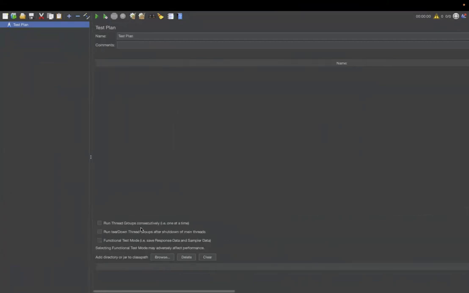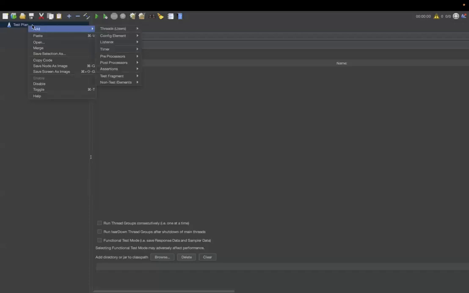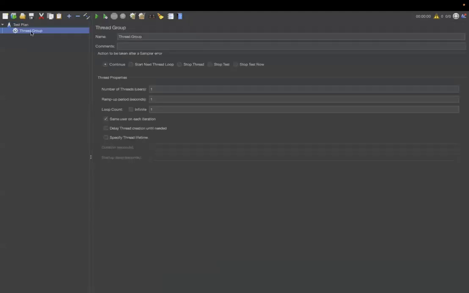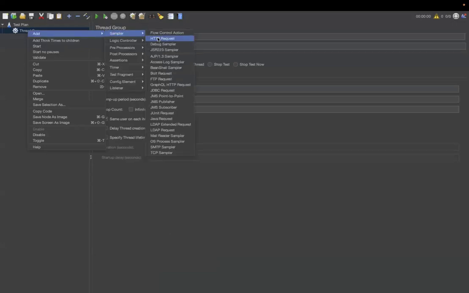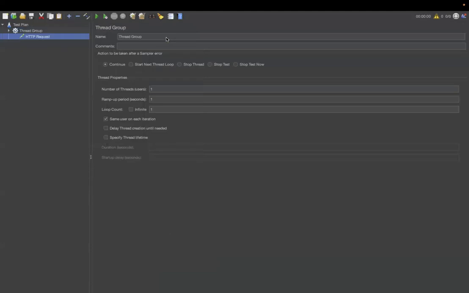I don't know why this is happening. So the first thing is I said we had our thread groups. I right click on test plan, go to thread users and select thread group. Then next is to add our samplers. I right click on my thread group, go to add samplers. Then I see HTTP request.